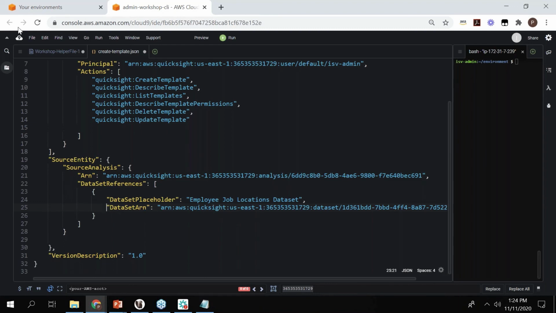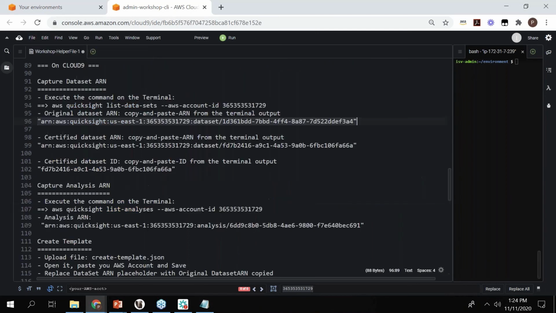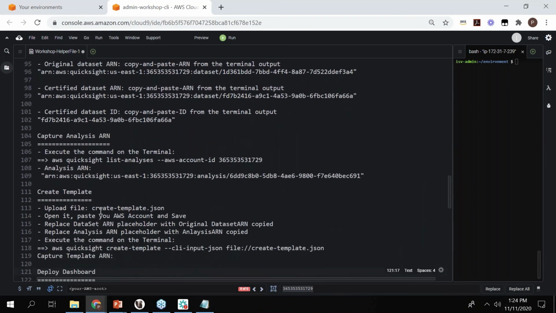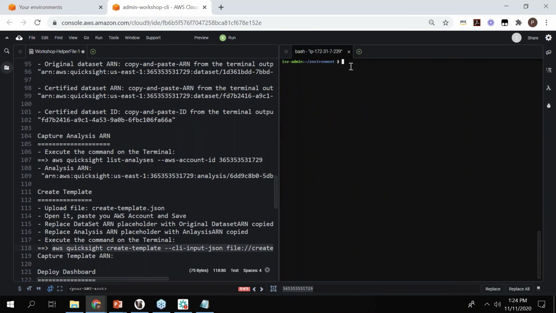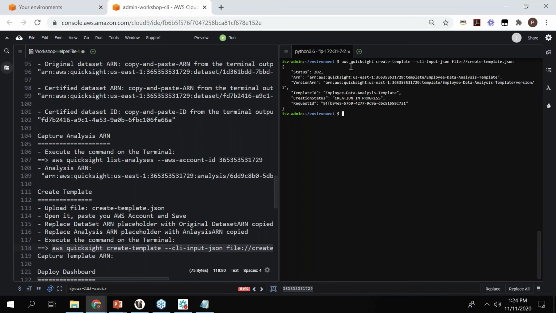Okay, so let's go ahead and save this. Close out of this JSON. Coming back to my helper file, I'm going to look for the command to create the template, and paste that command in my terminal. And there it created. It came back with a status 202. That means it created. It says creation in progress. It just takes a little bit to create, and that's it. So I have the ARN for the template.